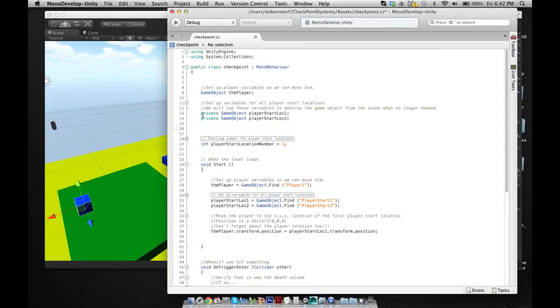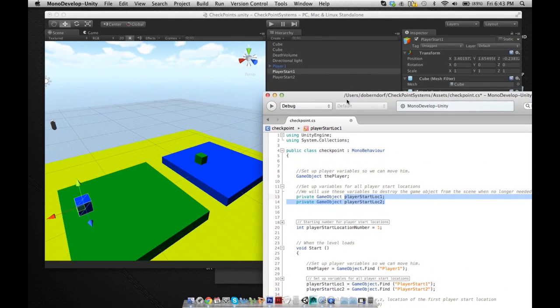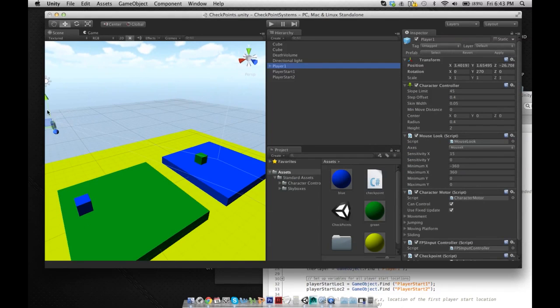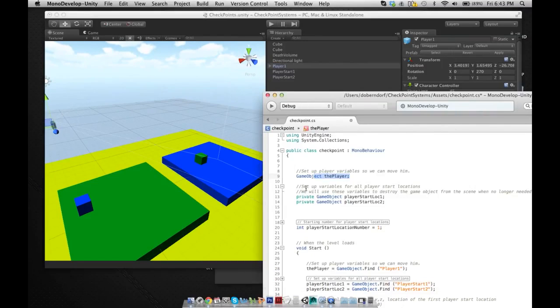Alright, so the first thing we did is we're going to create variables. The variables are going to be for the player and for the 2 player starts that we created. The reason we need the variable for the player is so that we can take the player in the level and move him to the appropriate locations based on where he's at. We also need the 2 variables here for the player starts, the 2 trigger spots, because we need to be able to get their XYZ location, and we need to be able to move the player to those locations.